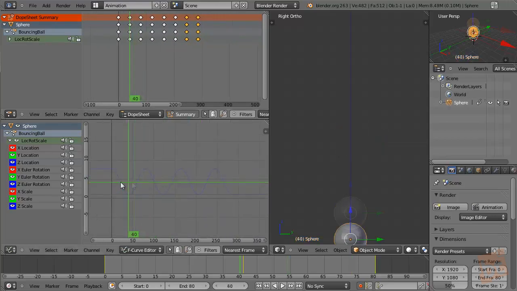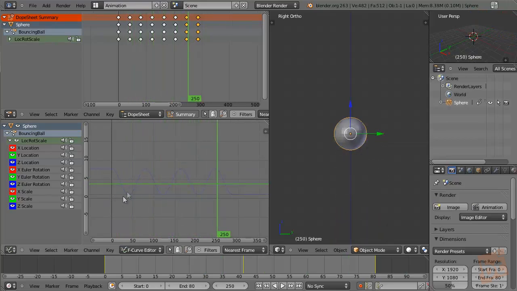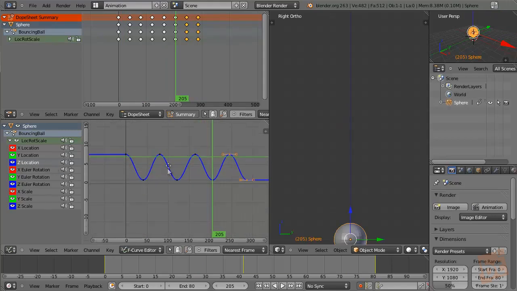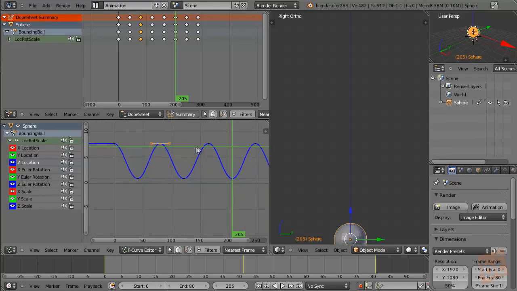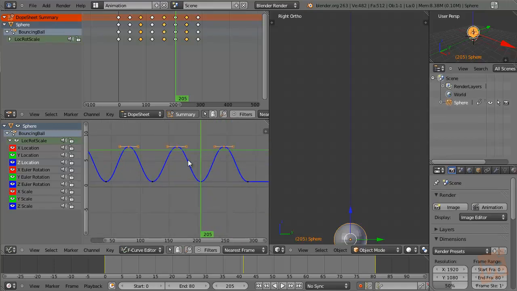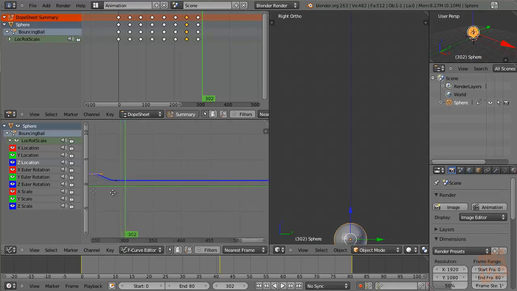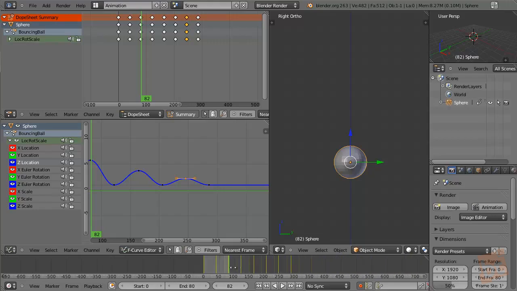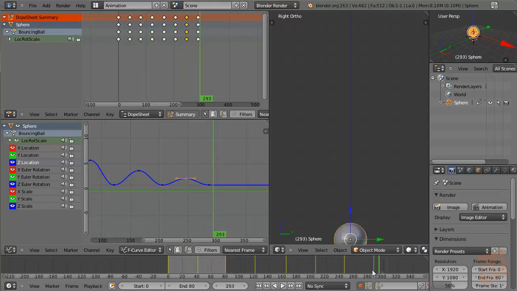So as you can see now, it's some kind of a wave pattern, and we have several bounces. What we need to do here is to select this curve, and now let's put this down with G and Y like this, and each one of them will be lower. That's it. Let's go to the end.